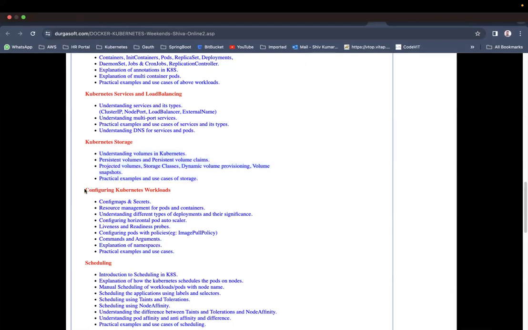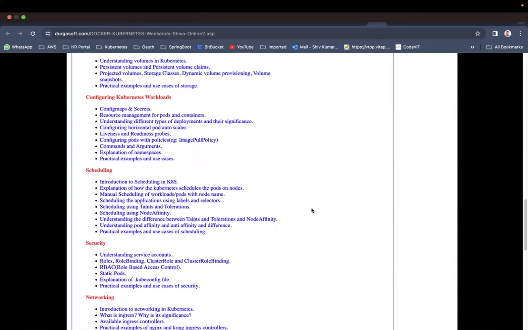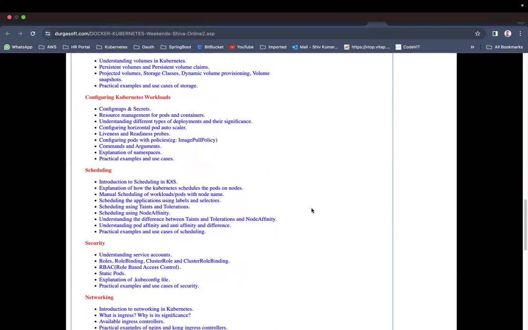Now, configuring Kubernetes workloads. You need to configure your Kubernetes workload, which means your applications, so how to configure them. Suppose your application requires 2 CPUs and 2 GB memory in order to run perfectly without any problem. How to configure that in your Kubernetes manifest file, and how to configure your secrets.